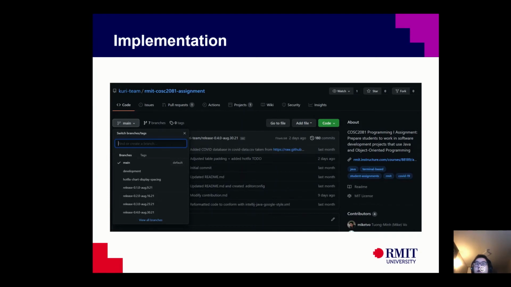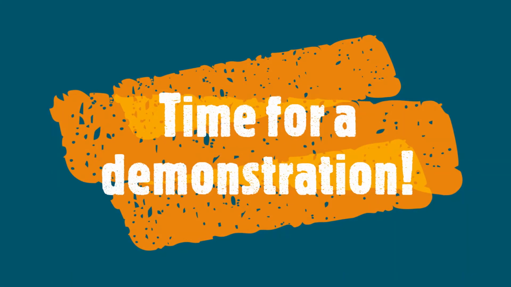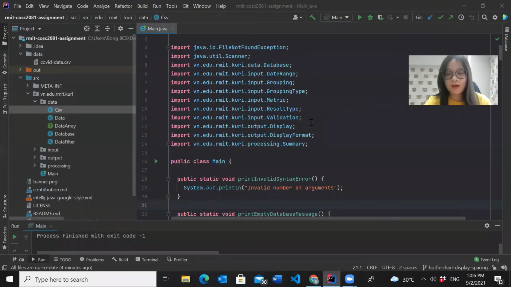Now we will move on to the demo running part, which will be demonstrated by Nhi. Now I will run the program to demonstrate how it works. And to run the program, we have to run it from the main class.